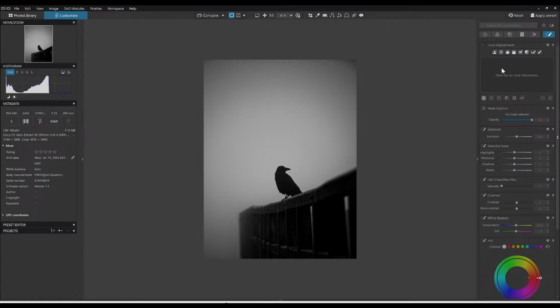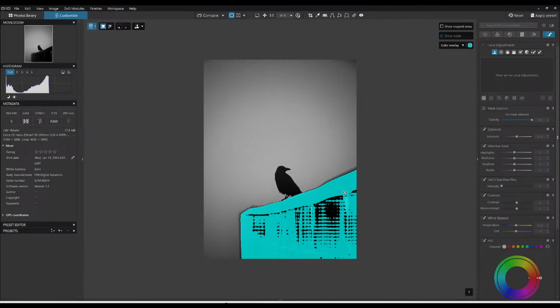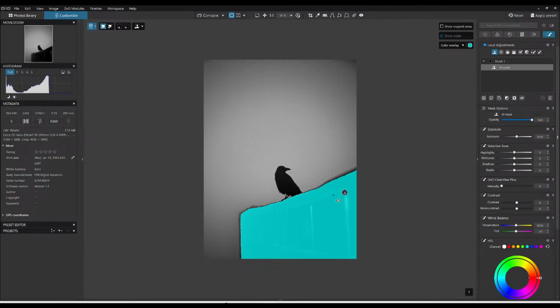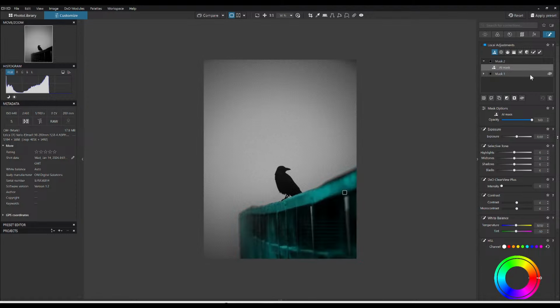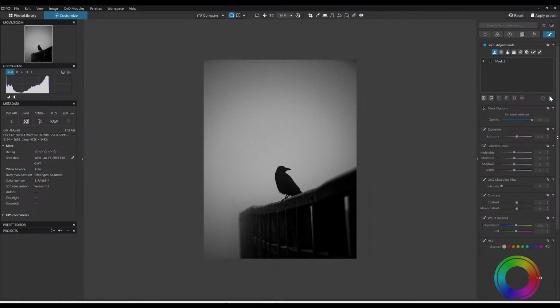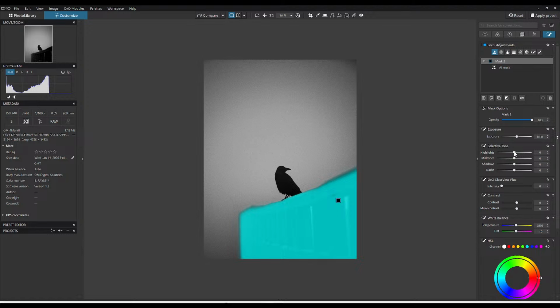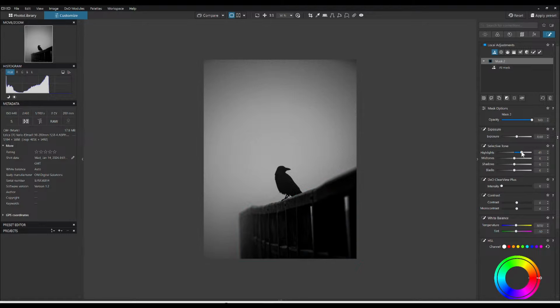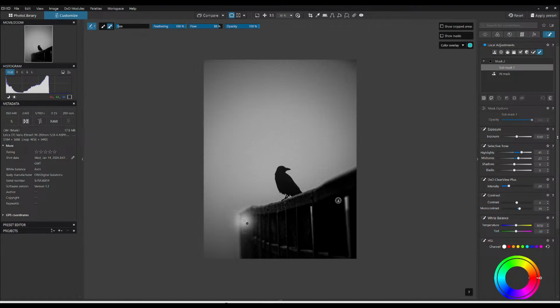Okay, I'm going to do a little bit of a local adjustment. So we'll select this bridge. I don't need this one. Okay. I'm going to erase from here.